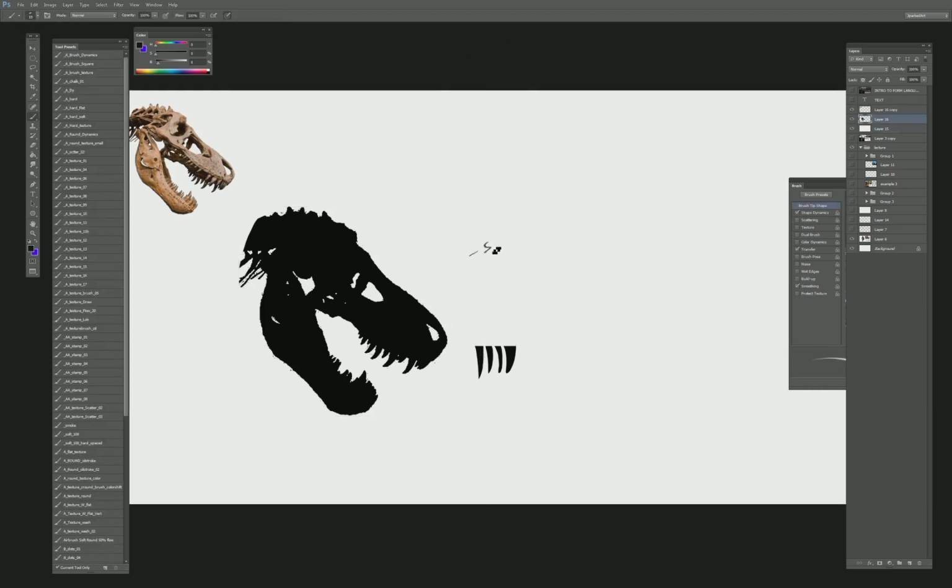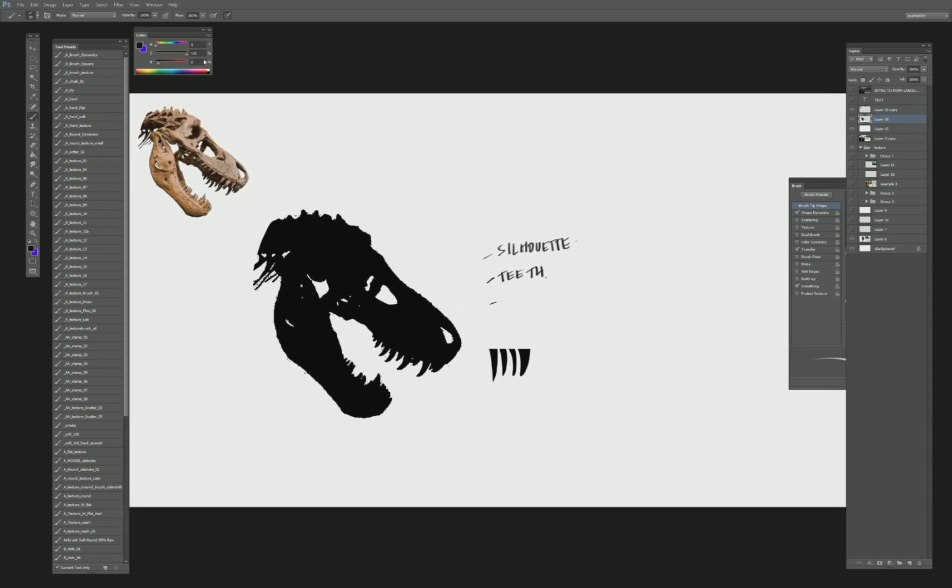let me write this down here. Silhouette. My spelling is fantastic today. Silhouette, teeth, and last but not least, what would be the third thing that we can identify with? The third thing here is really just the exoskeletal feel.